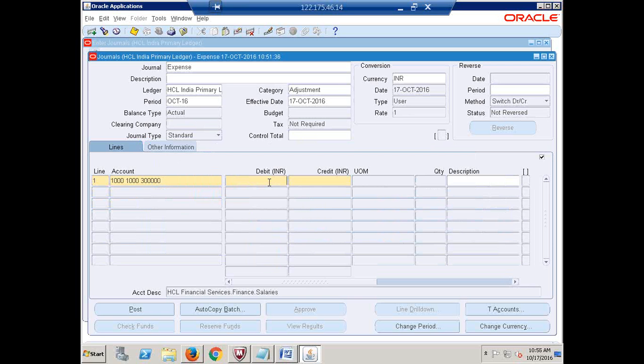Salaries means expense for us, right? So salaries account will get debited. So how much? Say 1 lakh. 1 lakh I entered. Okay, done. Now we have to create the credit line also. We can have multiple debit and multiple credit lines, but here we are going to test by entering the simple journal with 1 debit and 1 credit.